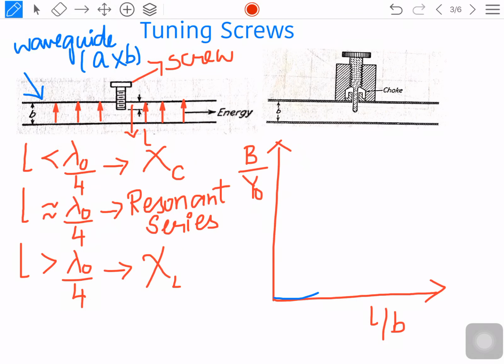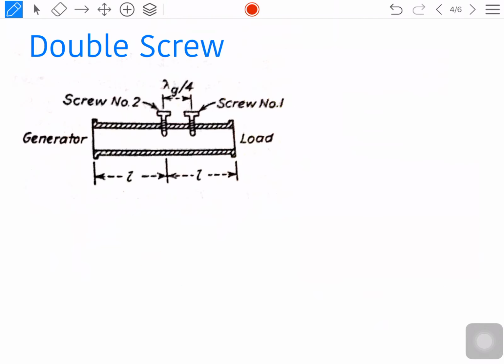It is also a parabolic curve here like this. This is how a normalized screw susceptance value as a function of insertion distance is shown in this figure. When I am taking a single screw here, though it is a direct method of impedance matching, it should be adjustable both in the length and the position along the waveguide.